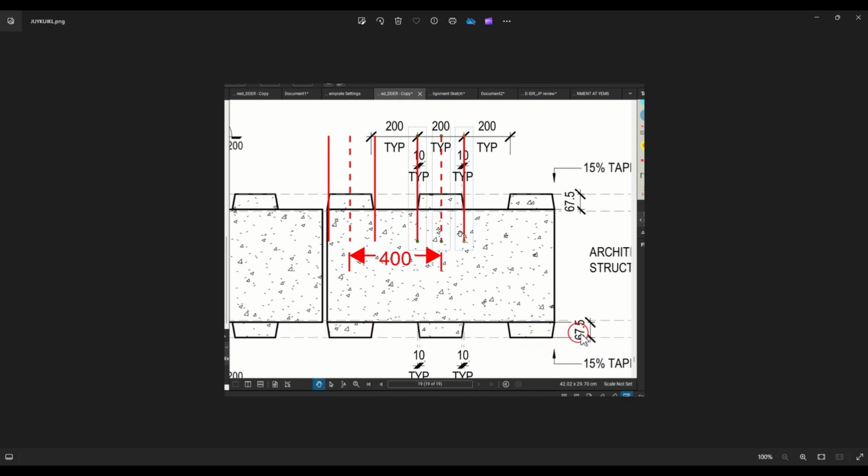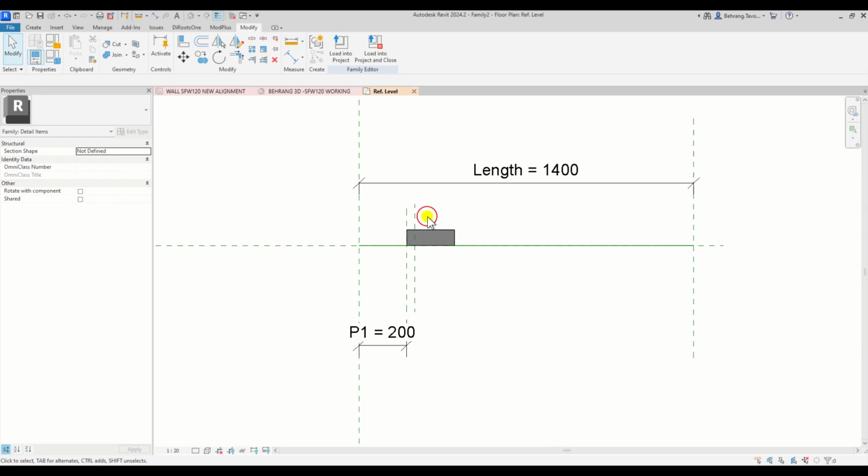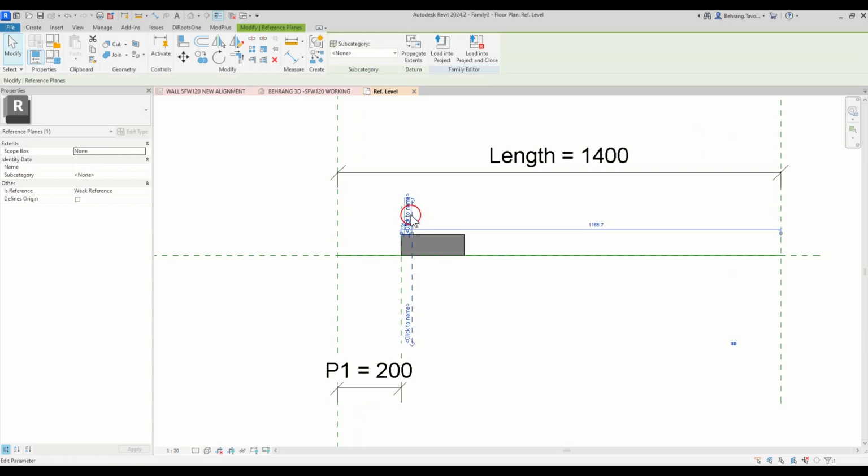Okay, so for example, the next panel here, the P1 is not 0, the P1 is 200 because there is a gap, there is a groove. So that gap is P1. Okay? So let's continue.